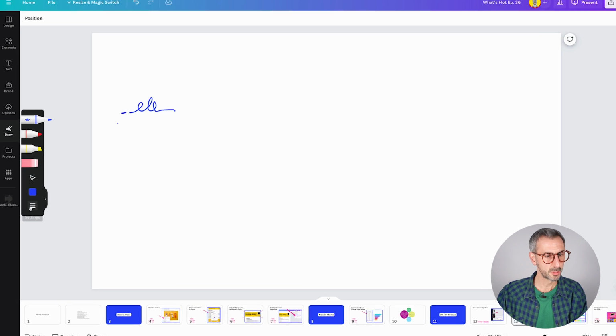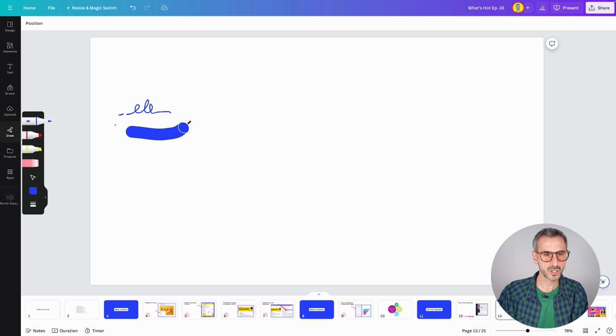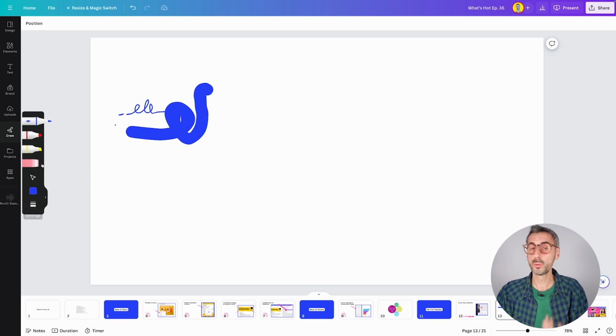Nothing special so far. But if I use the settings right here and I make that pen bigger, you see that little dot next to my pen right here? It shows me the size of my brush, the size of my pen, right? So if I come all the way here, now I have a much bigger pen to write with. Okay, so that's what the improvement is all about.